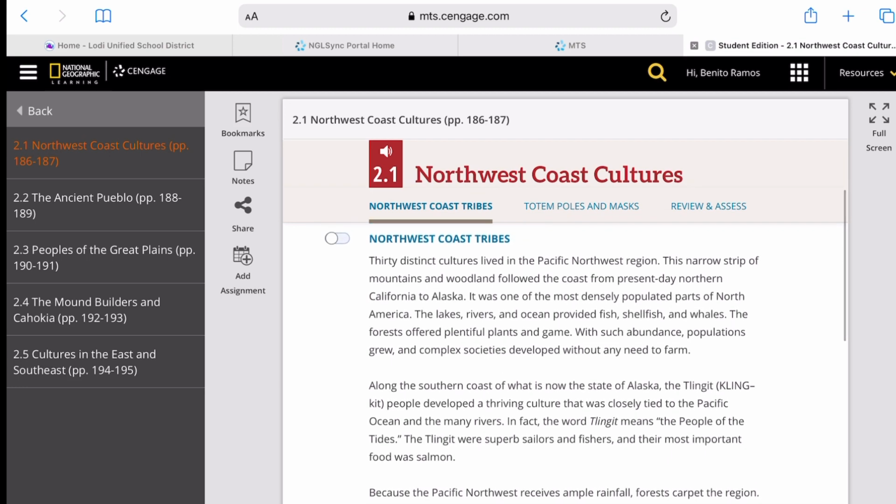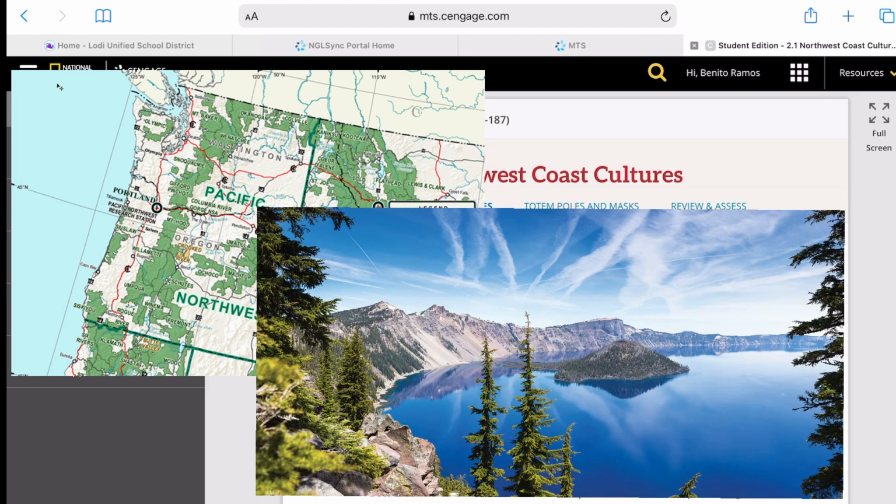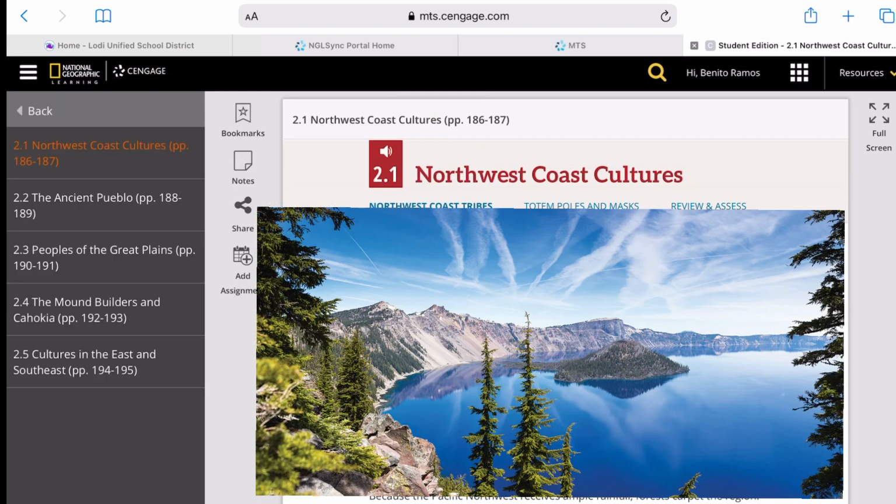There are so many tribes in the region, and we will just talk about the most popular. There are about 30 distinct cultures that lived in the Pacific Northwest region. This is the narrow strip of mountains and woodland that follows the coast of present day Northern California to Alaska. It is one of the most densely populated parts of the area. The lakes, rivers, and ocean provided fish, shellfish, and whales. Yes, whales. In the past, it was not illegal to hunt whales. The forest offered plentiful plants and game. With such abundance, population grew and complex societies developed without any need to farm.